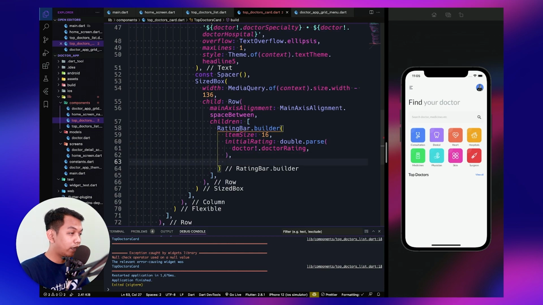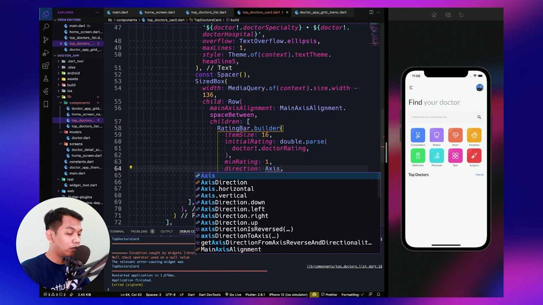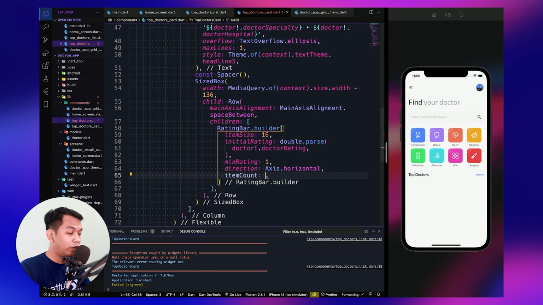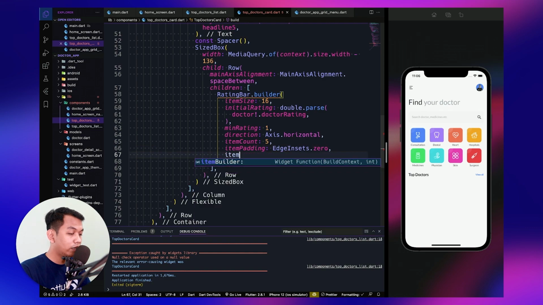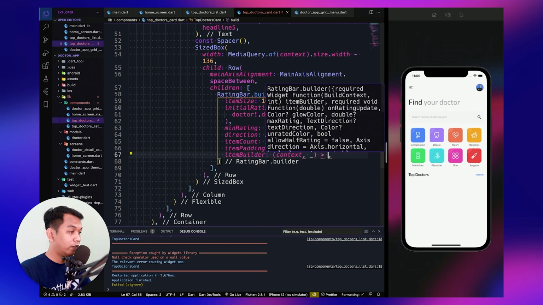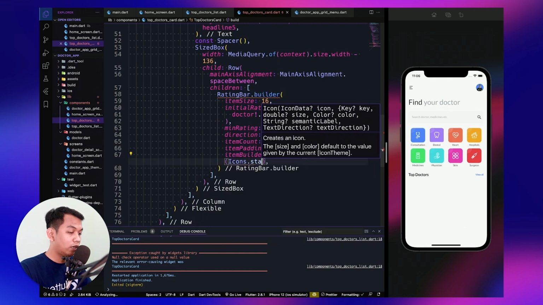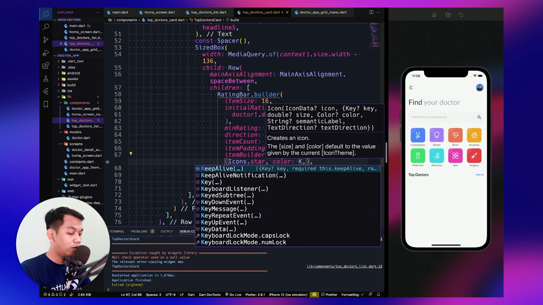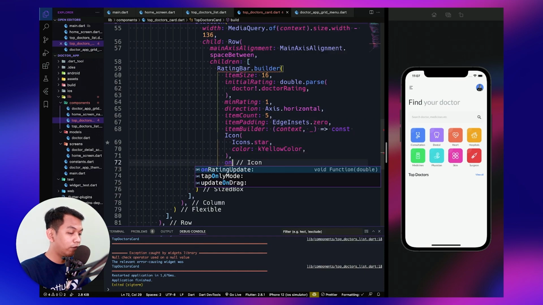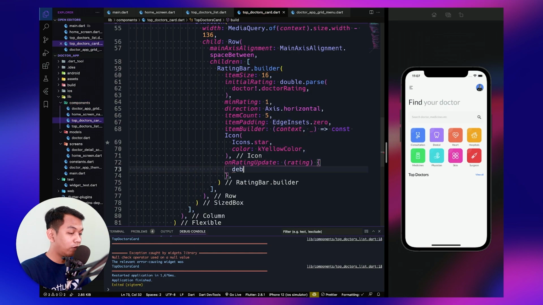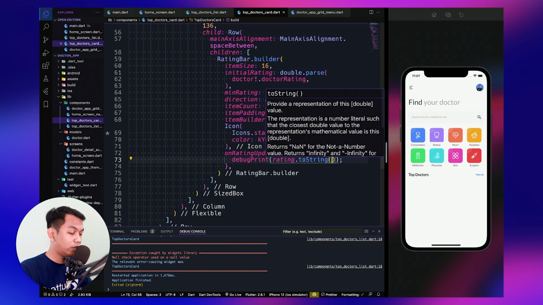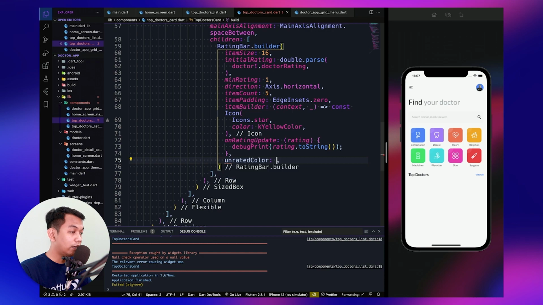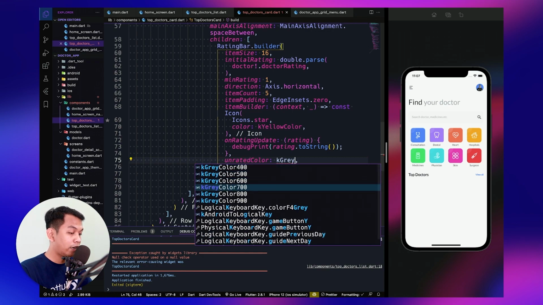And below our initial rating, we say minimum rating is 1, and for the direction, Axis.horizontal, and for the item count, which is the maximum star, is 5. Item padding is EdgeInsets.zero. For the item builder, we say context, and we return Icon.star with the color kYellowColor, look like this. And below that, we say on rating update, we say rating, and we want to check using debugPrint, we say rating.toString, and below that, we say unrated color using kGrayColor900.